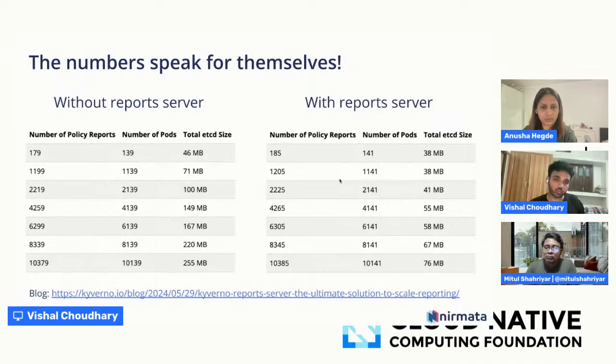But when you install report server, what happens is that at 1200 it's 38, at 4200 is 55, and at 10,000 is 76. So the difference is huge. The difference is like this because the ephemeral reports and the final policy reports are stored in the database and not in Postgres, so they don't take up the space, and that contributes to all this difference.